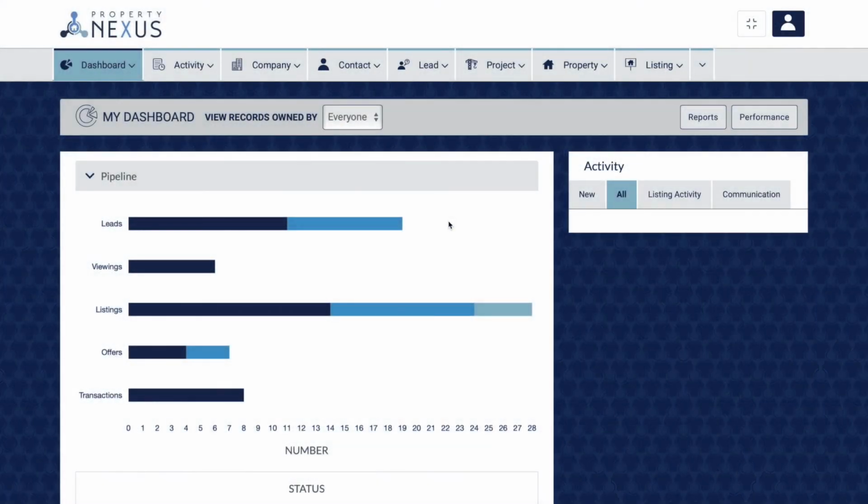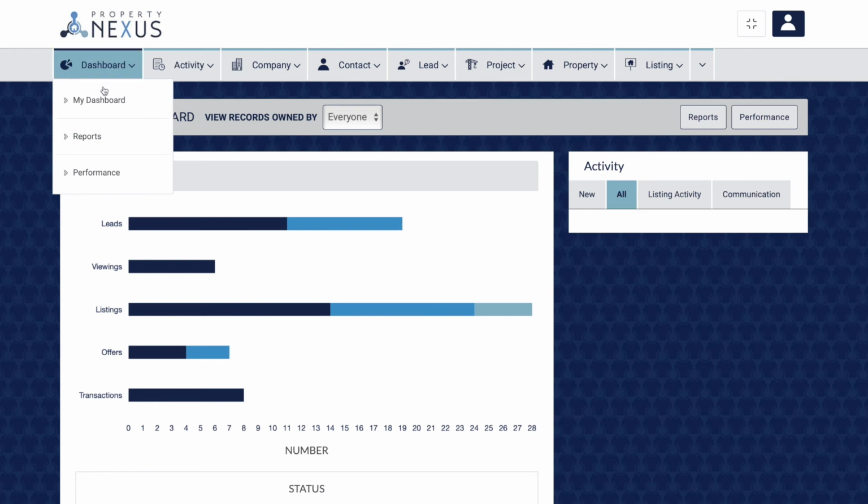The reporting section allows you to look at records by module and see information compiled in an easy-to-read format, with each report giving you insight into a different aspect of your business. To access the report section, hover the mouse over the dashboard main tab icon in the top left of the screen and select the reports option from the drop-down list.